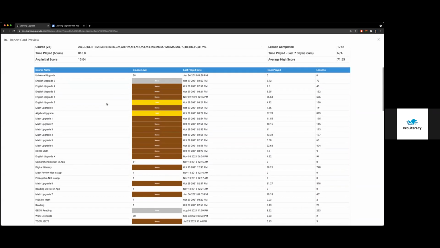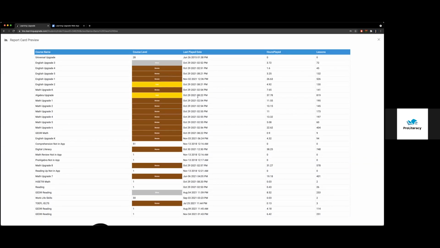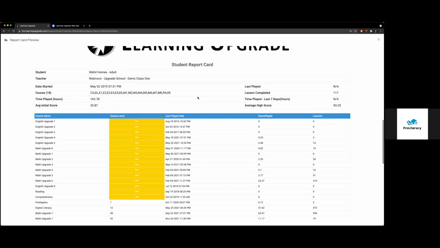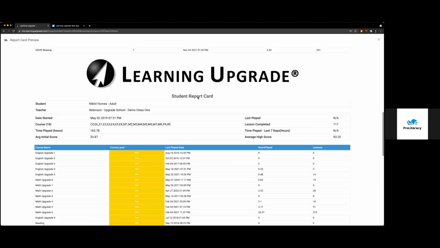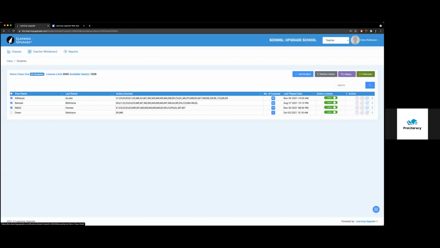And then as you scroll down, you're going to get information on each course that they've worked on, how much time they've spent, how many lessons they've completed, and if they've earned a certificate, you'll be able to see those here in the report card, as well as their last play date. And so with these report cards, again, you can select all students or just a few, and you'll be able to get a quick snapshot and see exactly how your students are doing in learning upgrade in one small one-pager. And so that's everything that you can do in the perform actions as a group.